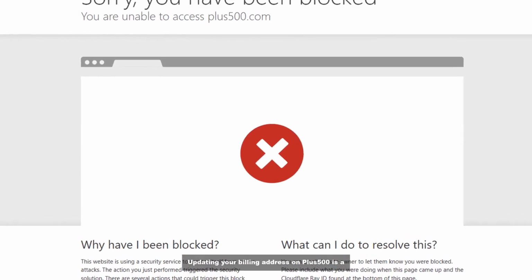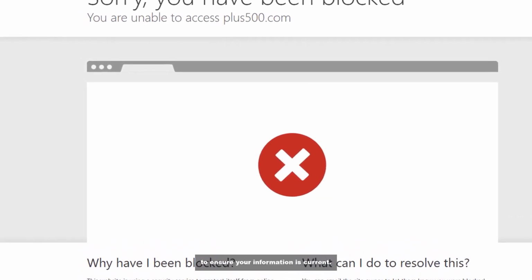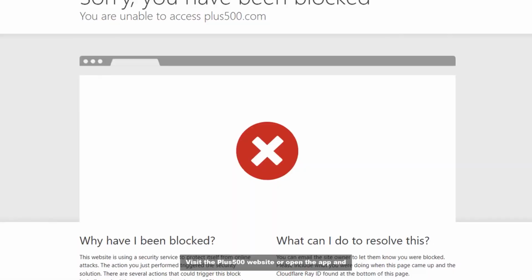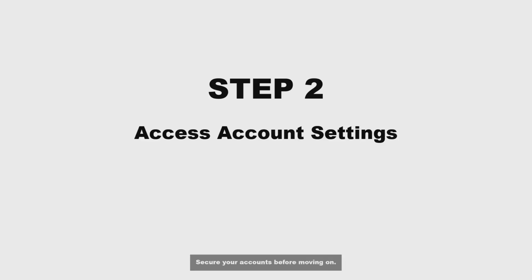Updating your billing address on Plus500 is a straightforward process. Follow these steps to ensure your information is current. Step 1. Log into your account. Visit the Plus500 website or open the app and log in using your credentials. Step 2. Access account settings.